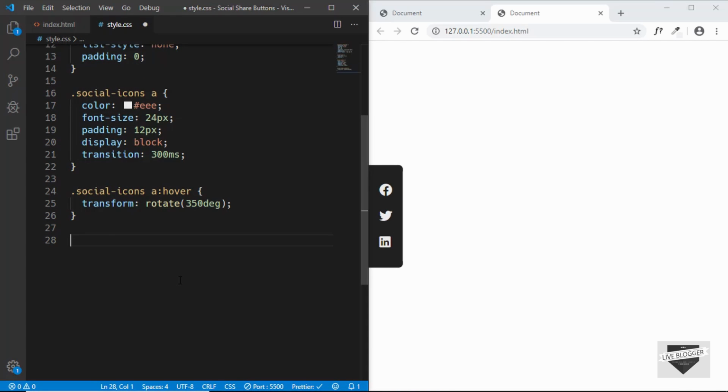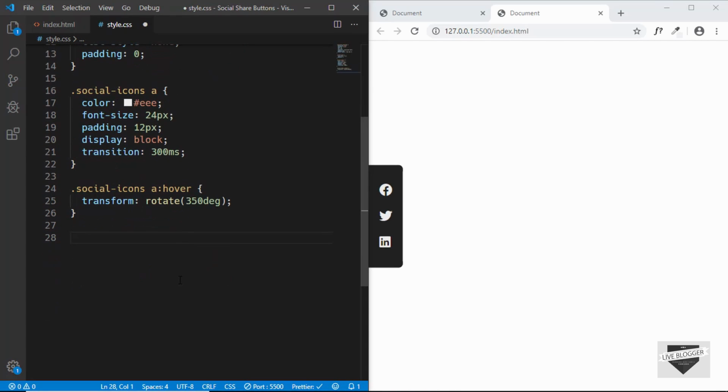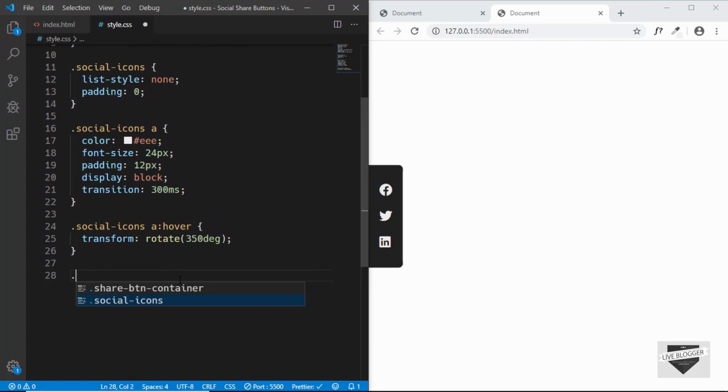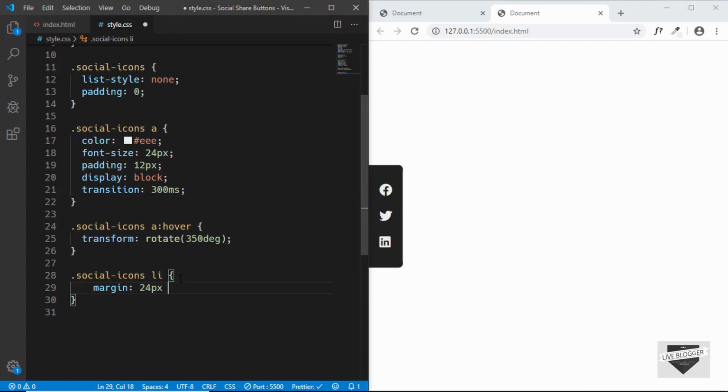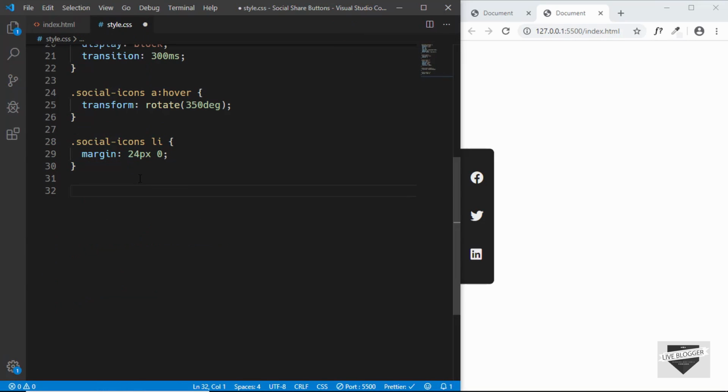Now lastly, let's add a little bit of margin to the list items. So we'll just type social icons li, and we'll set the margin to 24 pixels top and bottom, 0 for left and right. So that's it for the design of our desktop version. Now let's style the mobile version. So for that, we will add a media query over here. So we'll just type at media, and we'll set the max width of our media query to 600 pixels.